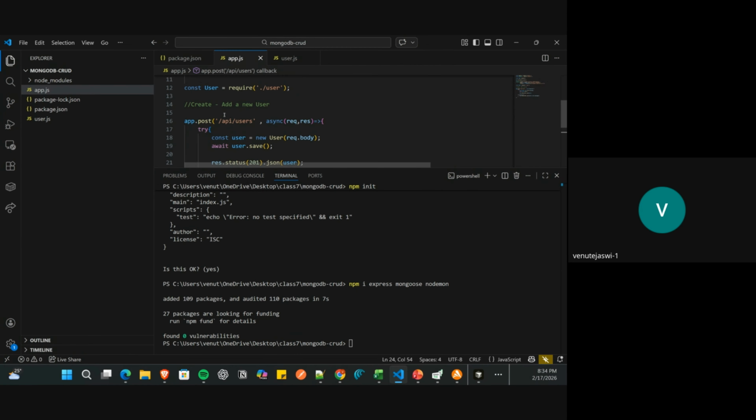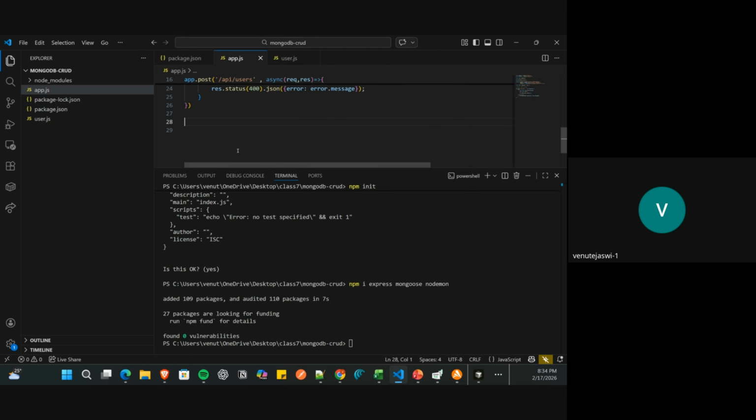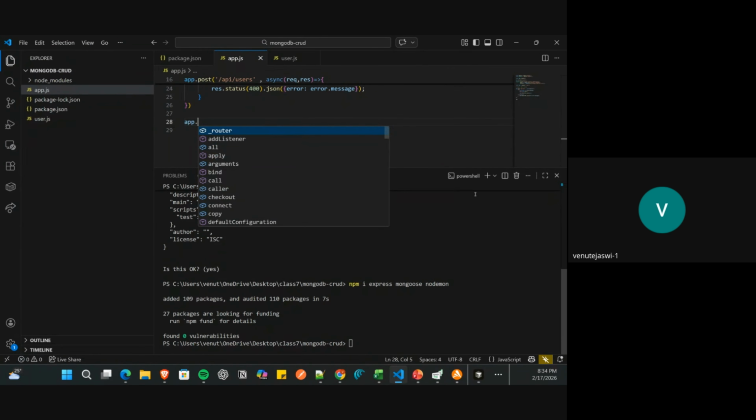So we successfully created this one. Let's try to implement it and test it using Postman. We already saw how we can do it with the help of Postman, right?